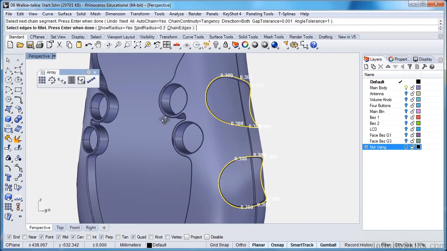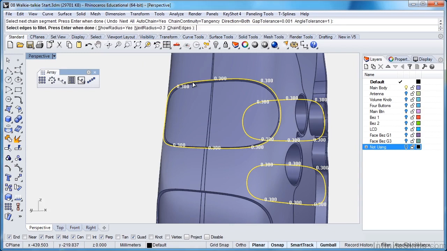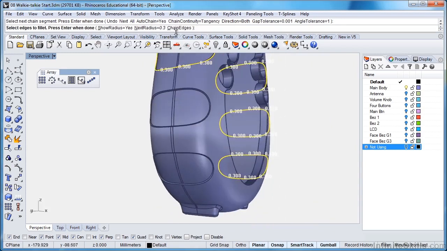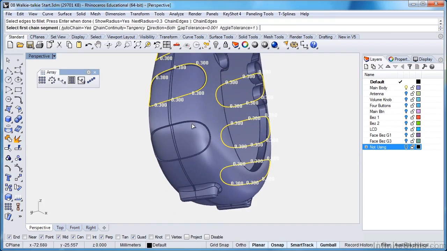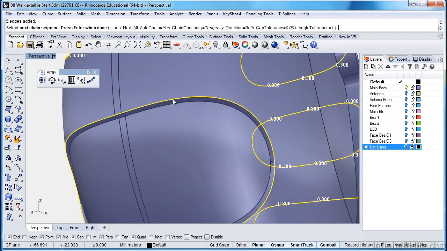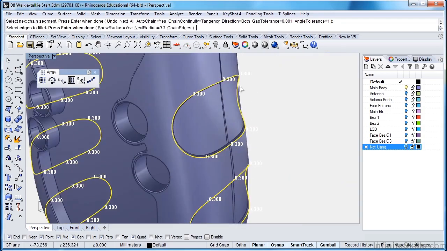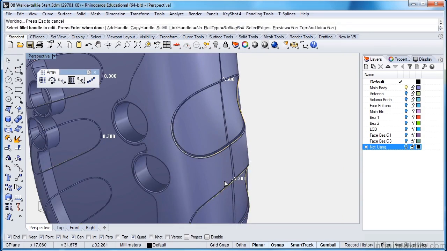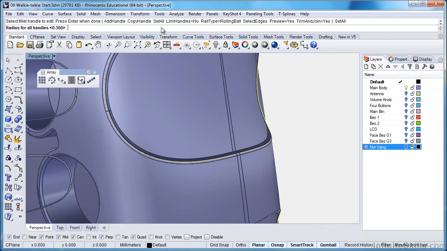Chain edges, enter, then move to this side, click chain edges, enter, chain edges, enter, then chain edges and enter. So that's everything selected that I want. I'll hit the enter key, give that a moment to go ahead and shade these. And I think I can go just a little larger. Let's try a 0.5 and see if that works for us.